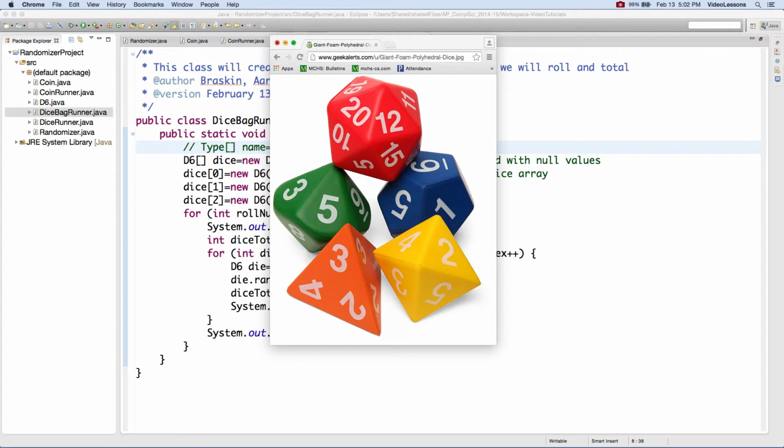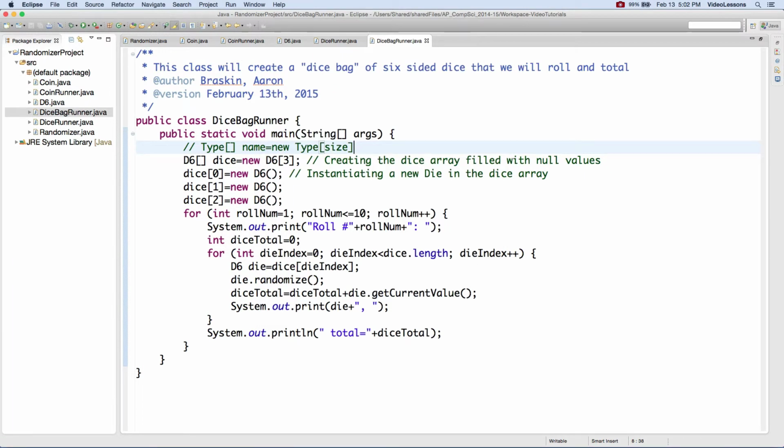So, let's get started. In Eclipse, last time, we completed our dice bag runner program, which created a bag of six-sided dice that we rolled and calculated the total of. Our dice bag contained 3 dice, and we created an array. That array initially had null values in it, so then we proceeded to instantiate each of our dice as a d6, or six-sided die.